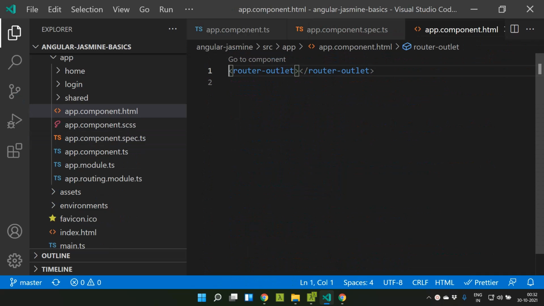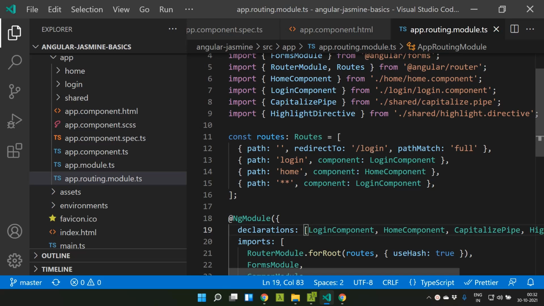So the final component which needs to be tested is our app component. If you check the HTML of the app component, you can see that only a single router outlet is there. And based on our app routing module, the default route is the login, and the other route is home, which is linked to the home component. So this is the actual routing configuration of our application.